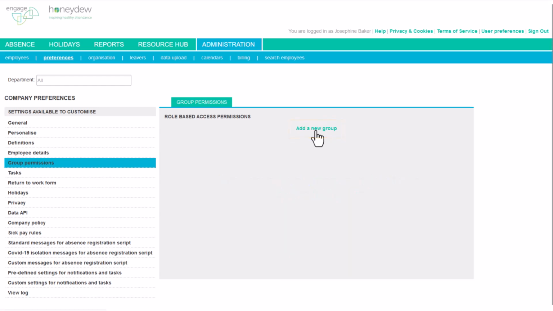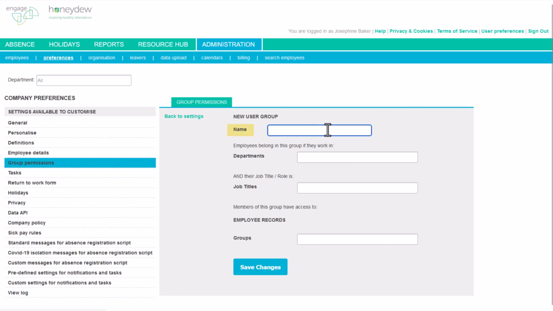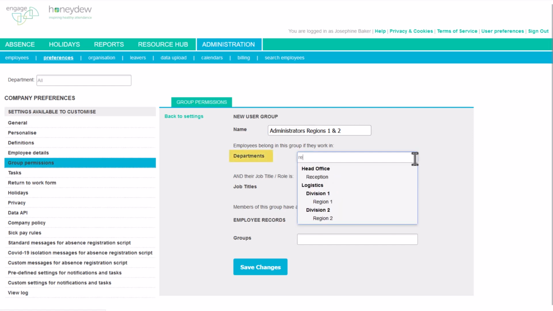Let's get started. My first group will be administrators in regions 1 and 2 because there are managers who need to access administrators' records nationally but should not see other employees in these regions. I find region 1 and region 2 in the department list.